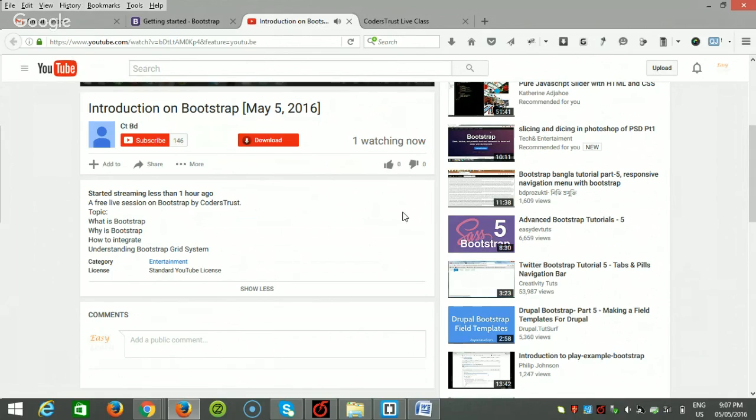There are many components, ready JS components, and ready classes for creating buttons, making your text centered, and making your menu and navigation, a responsive navigation for your menu. So there are a lot of components you can use from Bootstrap. You can follow the Bootstrap official website for using their components.